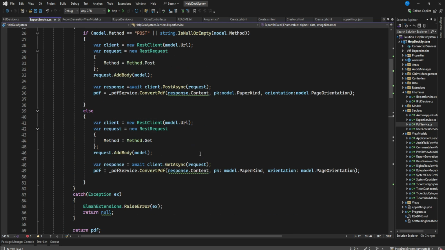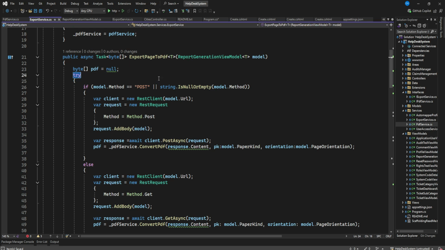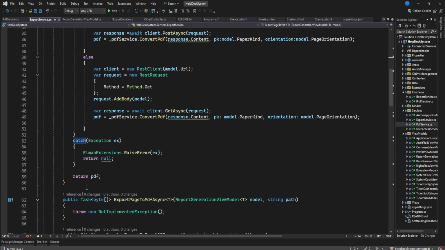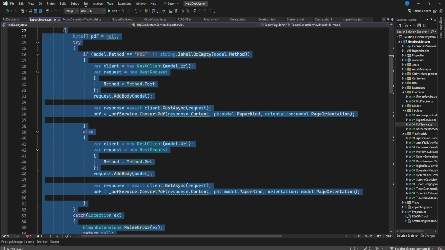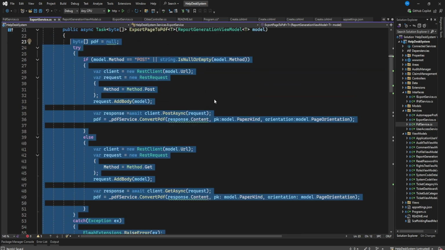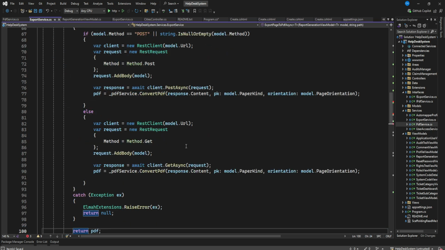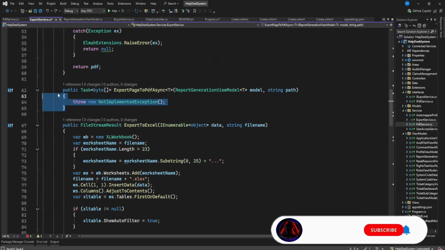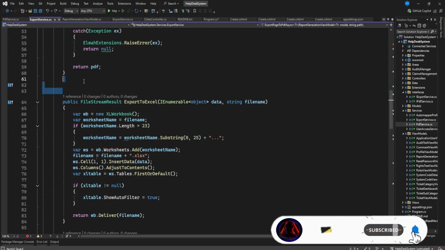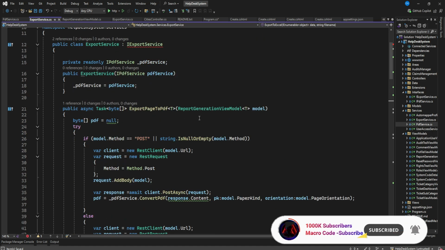It's just the same thing as the other one, but the only difference is that this one, page to PDF, I think we can actually copy this here. The only thing is that this one is async, so we can have this here. Then, I think we can just remove these other methods. We remain with what we've just implemented.